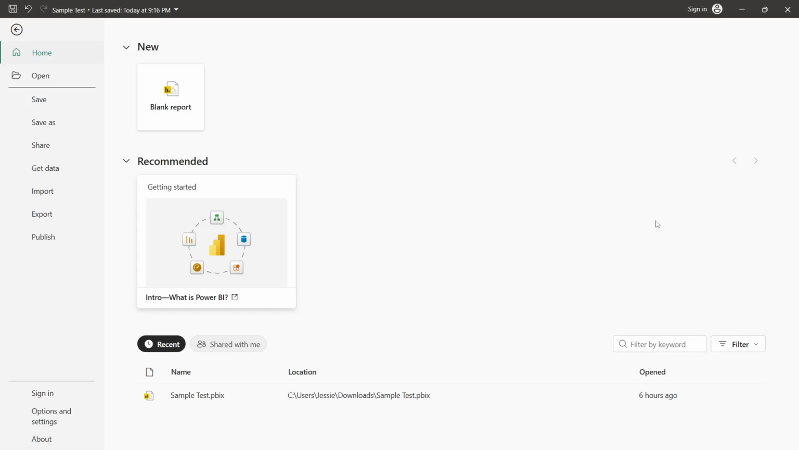In today's video, I'm going to teach you how to create and customize a Power BI stacked bar chart. First, launch Microsoft Power BI Desktop. Give it a moment to load your environment.